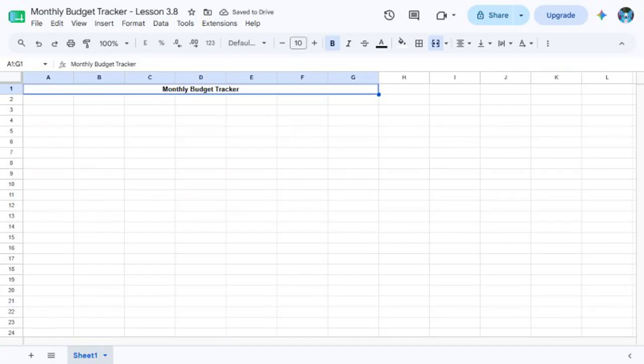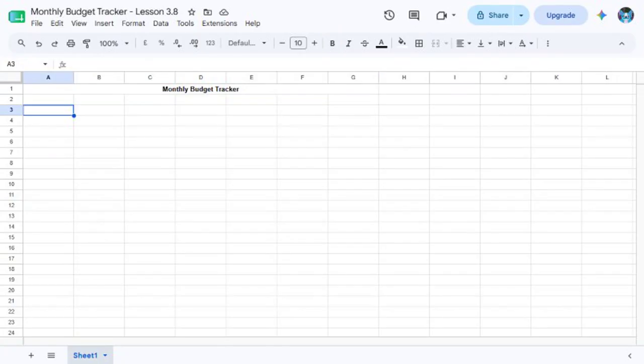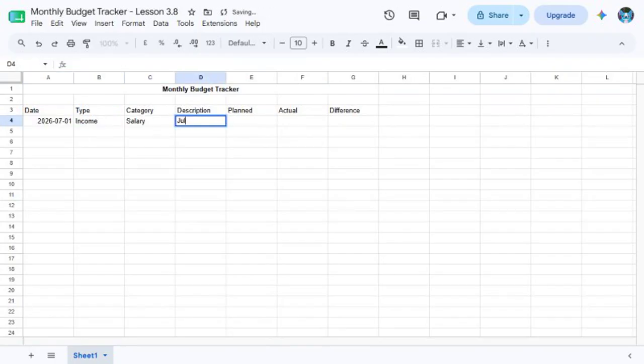The ledger is the single source of truth for the whole tracker. In row 3, create 7 fields: date, type, category, description, planned, actual, and difference. Each row below represents one budget line. We'll use one income record and 5 expense records, with clear categories that can be summarized later.